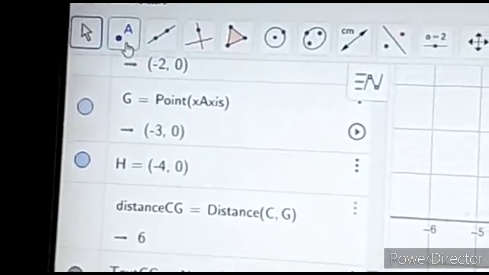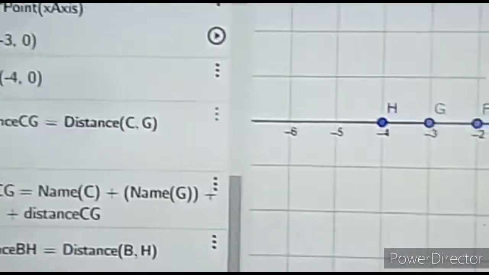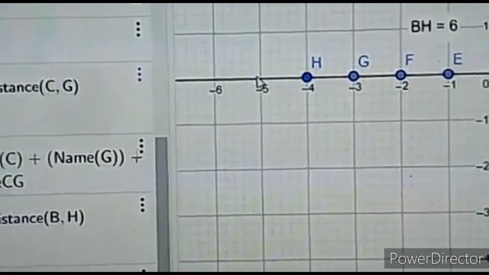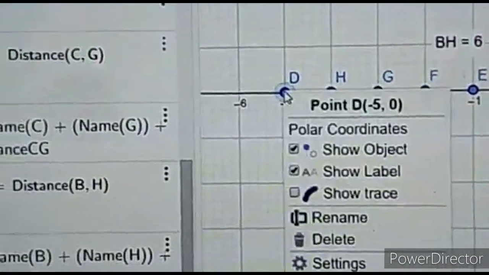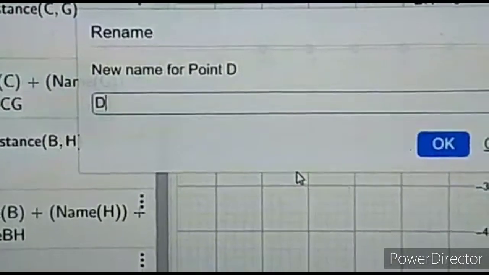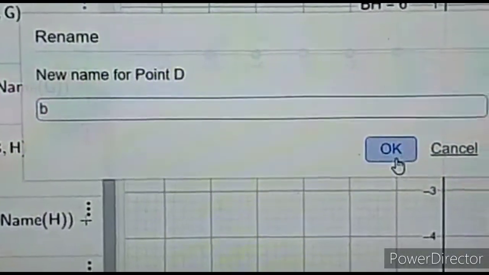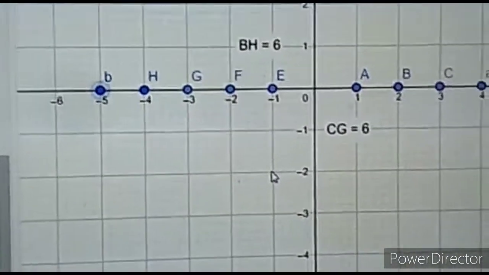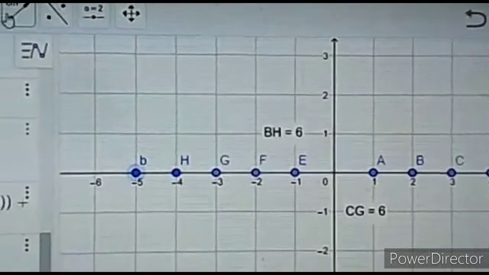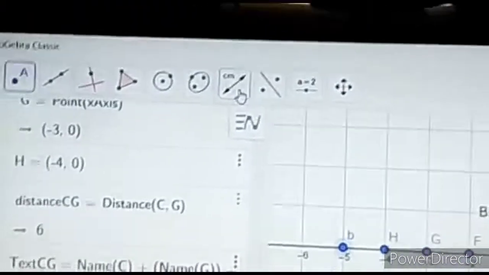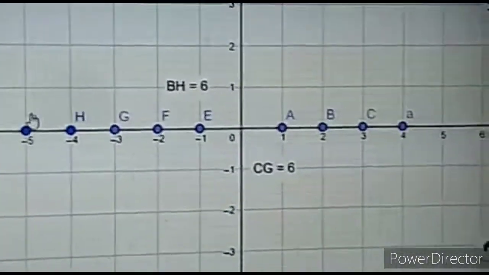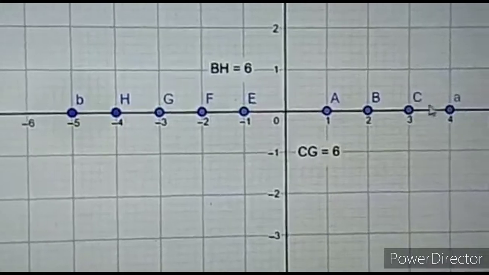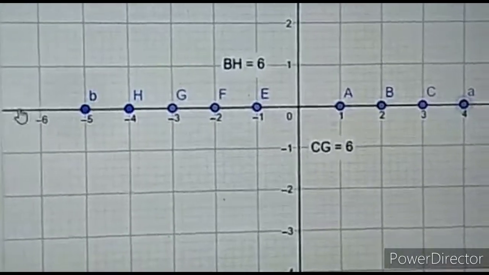For this renaming, select the point and click on rename. Right click with the mouse button and select the option rename. Here you can choose the label, that is A. Click on OK. The point should not be the same, so I am giving small case a. And if the point B is given minus 5 0, as already I have spoken, in the same way select the new point and click on minus 5 0 and here rename the point as B and then click on OK.